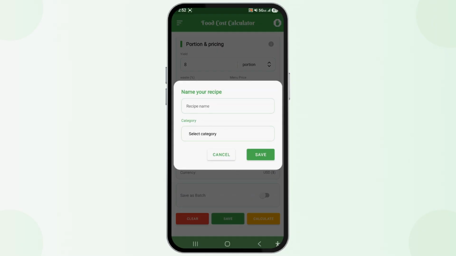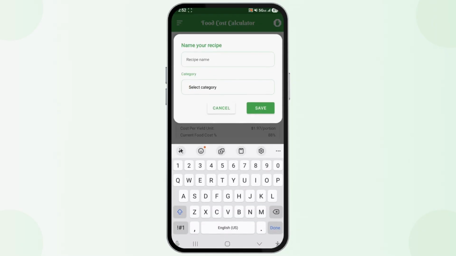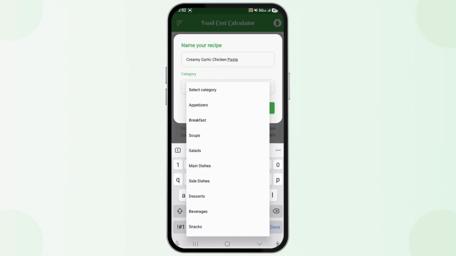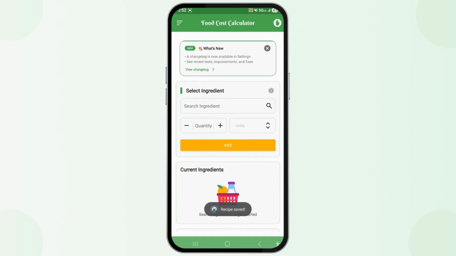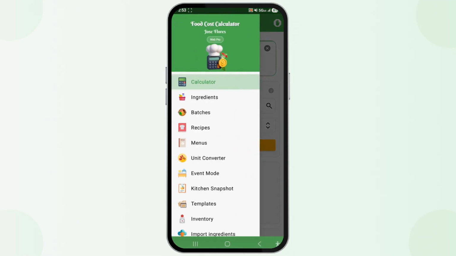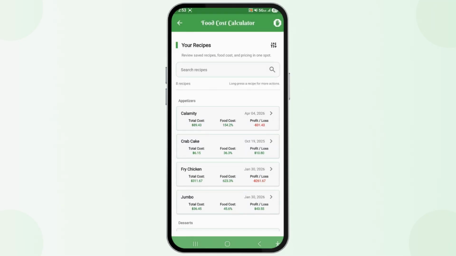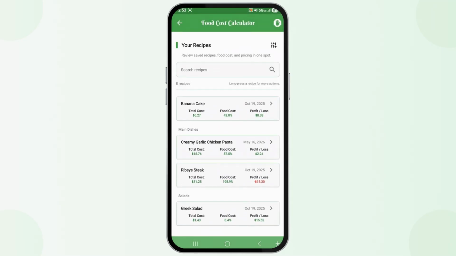The recipe prompt opens. Enter the recipe name, creamy garlic chicken pasta. Next, tap Category and choose the category that fits the recipe. For this example, choose Main Dishes. Then tap Save. Once you see Recipe saved, the recipe is stored in the app and ready to use in menus, events, pricing, kitchen documents, and future food cost planning.